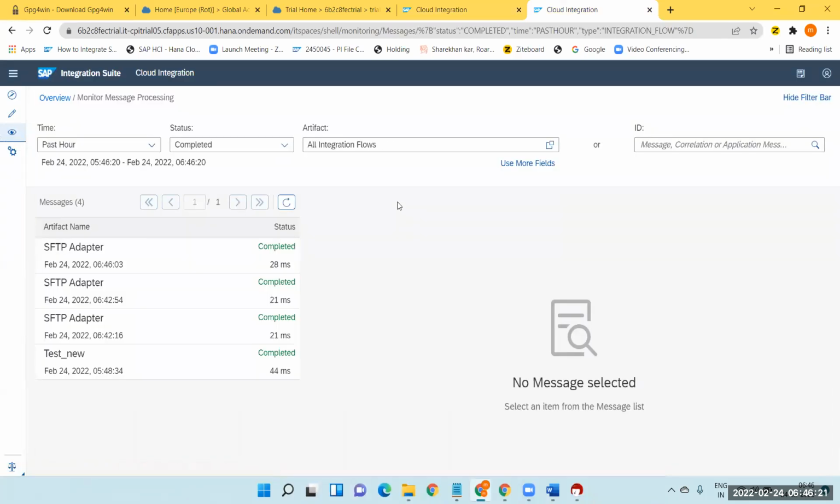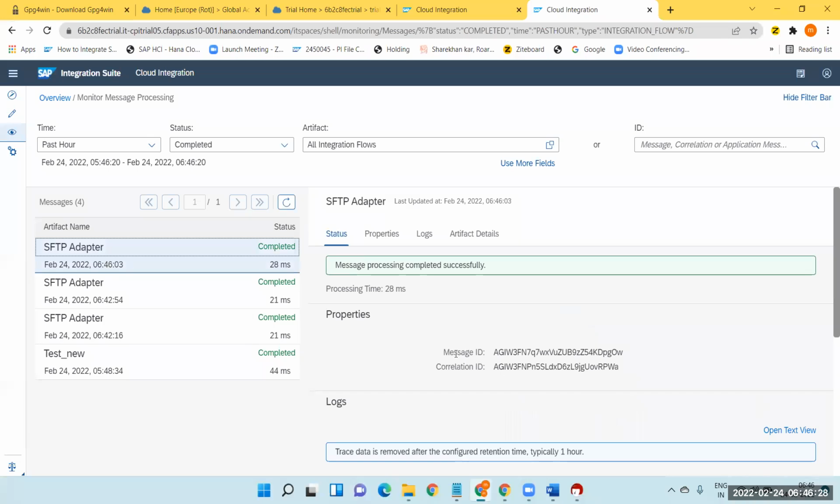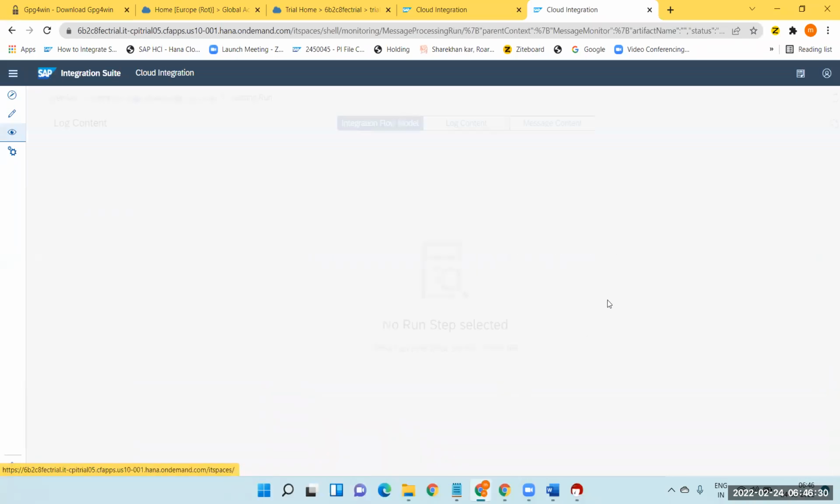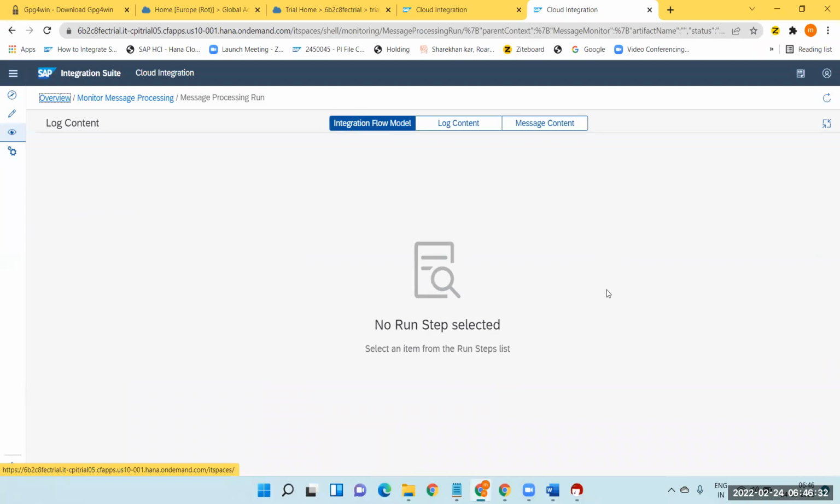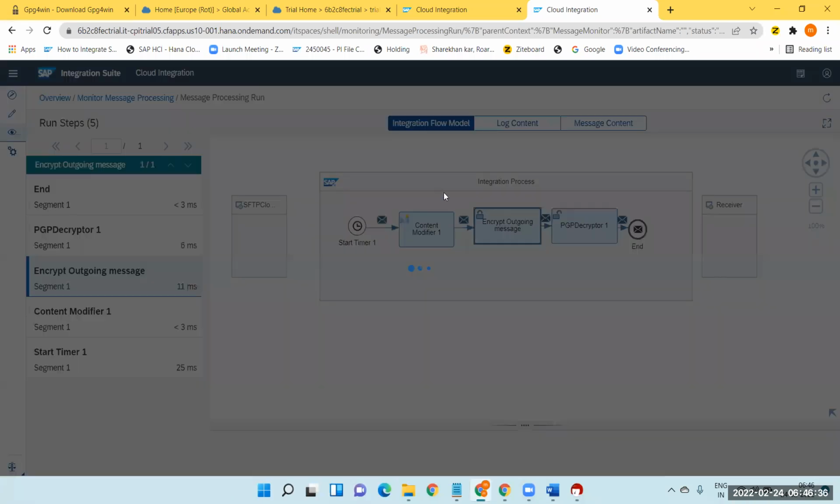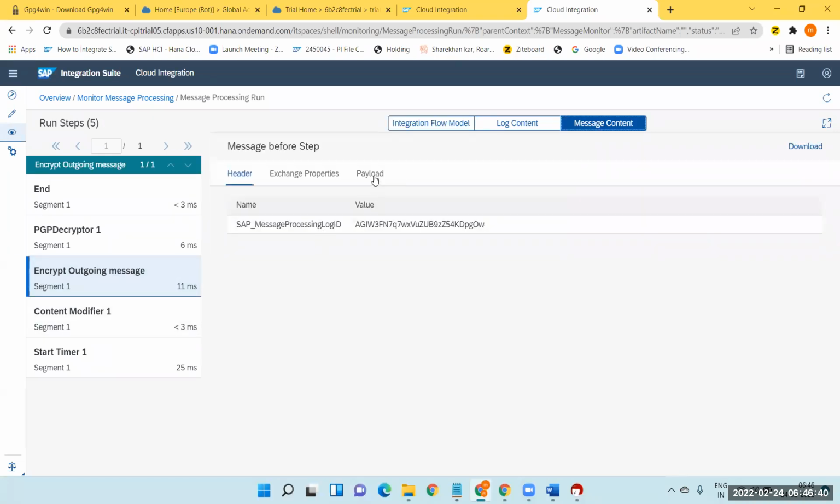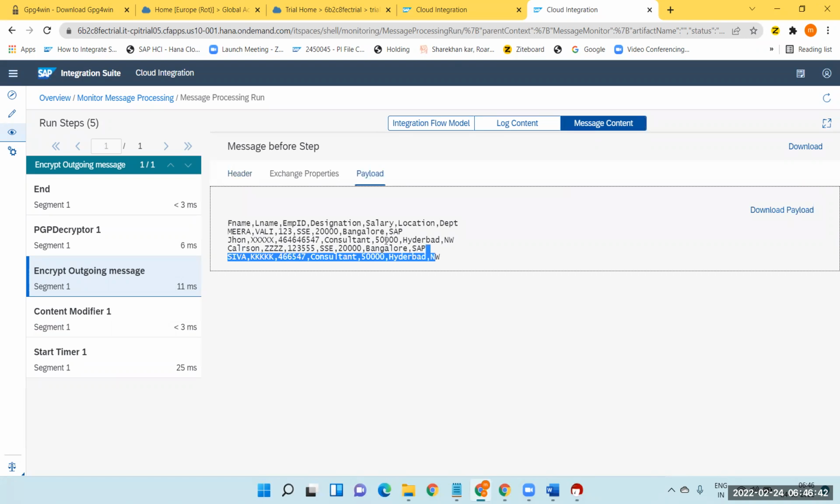If you go to the completed messages, we can see the latest message here, 646, correct? Now if you go to the traces, this is my trace. Open the trace, and we can see everything here. This is the input of our message, this is the content. This is the input, so this is the payload we are sending.